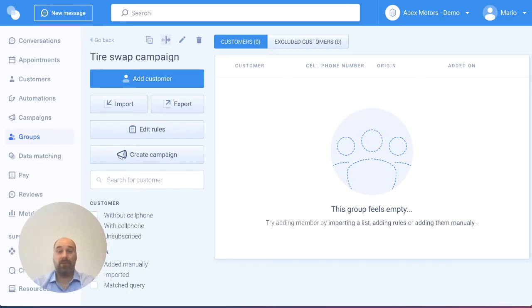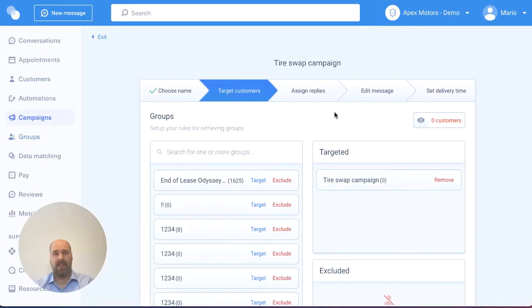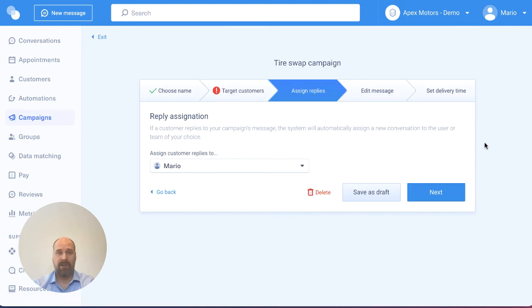Once we're done with our group setting, it's time to start our campaign. Let's do this by clicking on Create Campaign. We'll call this one Tire Swap Campaign, and we'll click on Create. We're able to select the group that we want to target, and now that we've just created the Tire Swap Campaign group, we just want to make sure that it is in the targeted box here on the right-hand side. And since it is, we'll click on Next.